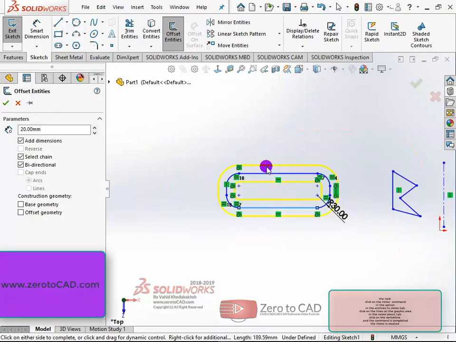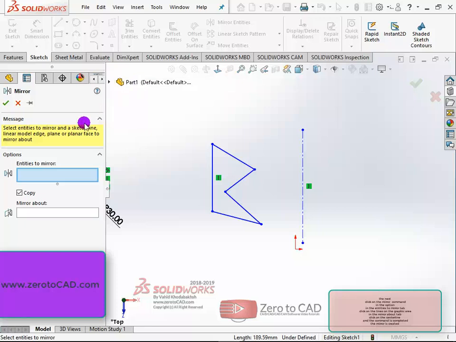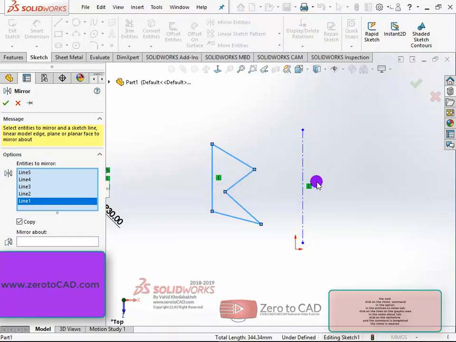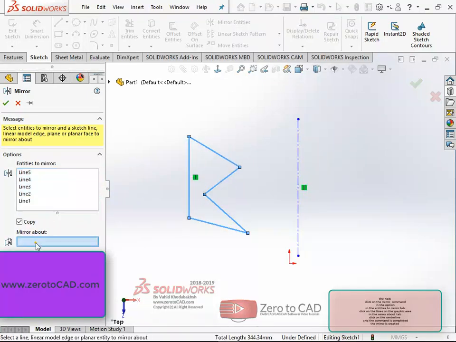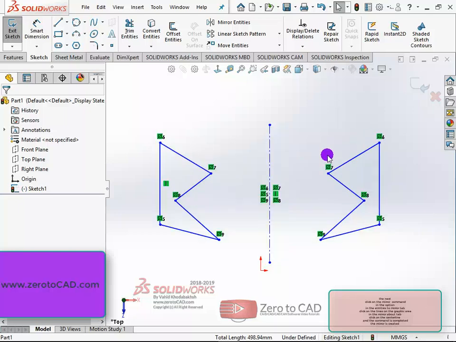The next, click on the Mirror command. In the options, in the Entities to Mirror tab, click on the lines in the graphic area. In the Mirror About tab, click on the center line, and the command is completed. The mirror is created.